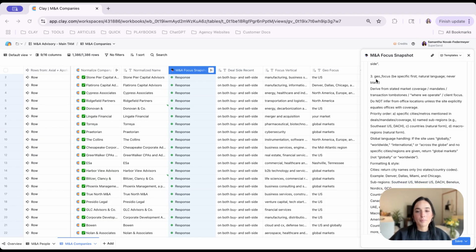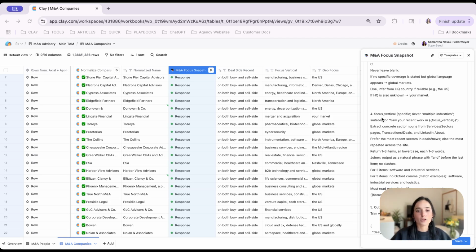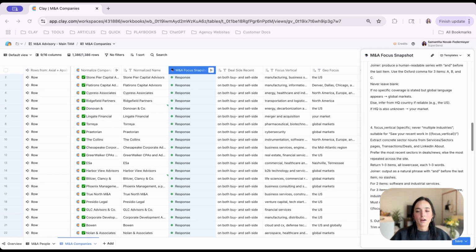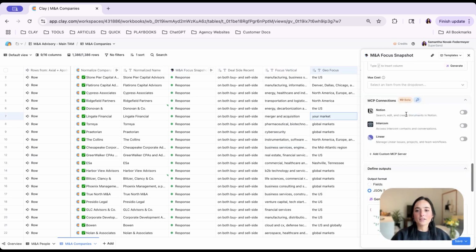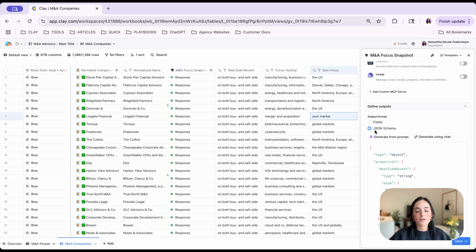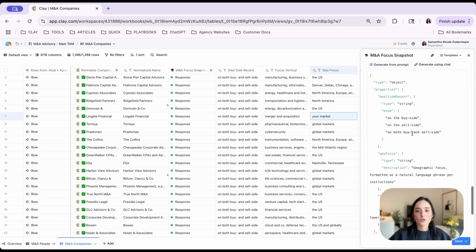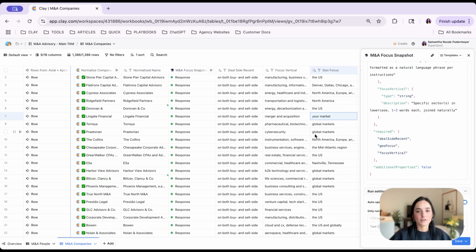One thing to know is my prompt is pretty detailed. And then for the focus vertical, more specifically, what type of M&A firm are they? What type of deals are they doing? So we had them come up with all lowercase, 1 to 3 words, output as a natural phrase with "and" before the last item. I think it's best when we include the sentence that the variable is going to be inserted in. So it must read naturally in "saw your recent work in focus vertical," in cybersecurity, in financial services, in pharmaceutical, biotechnology, and life sciences. And then as always, we just like to scroll down. We always select JSON and we generate from prompt so that each of our outputs can be individually columned.